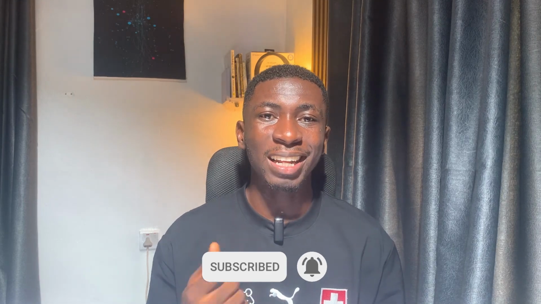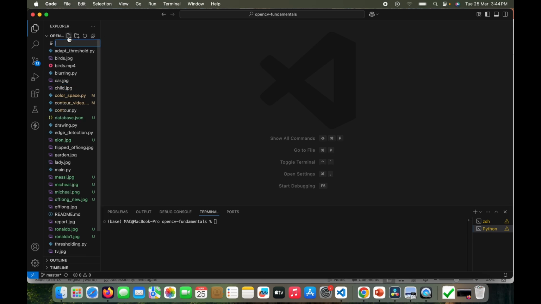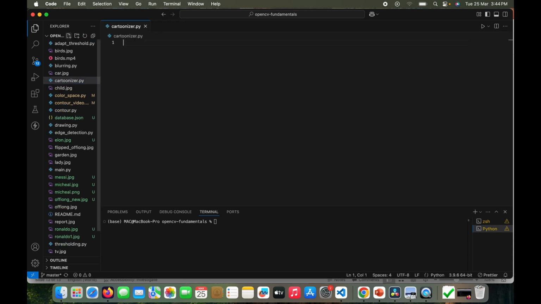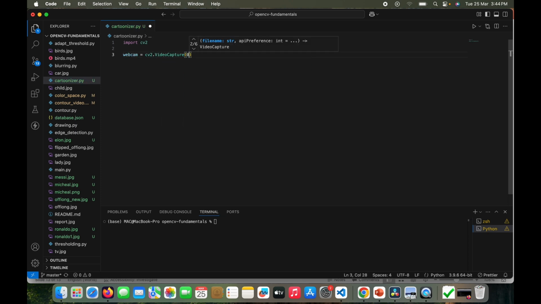Without further ado, let's dive into the code. The first thing we need to do is to create a file right here, and I'll call it cartoonizer.py. Then I'll import cv2. Our webcam is equal to cv2.VideoCapture, and it's only one camera I have here.